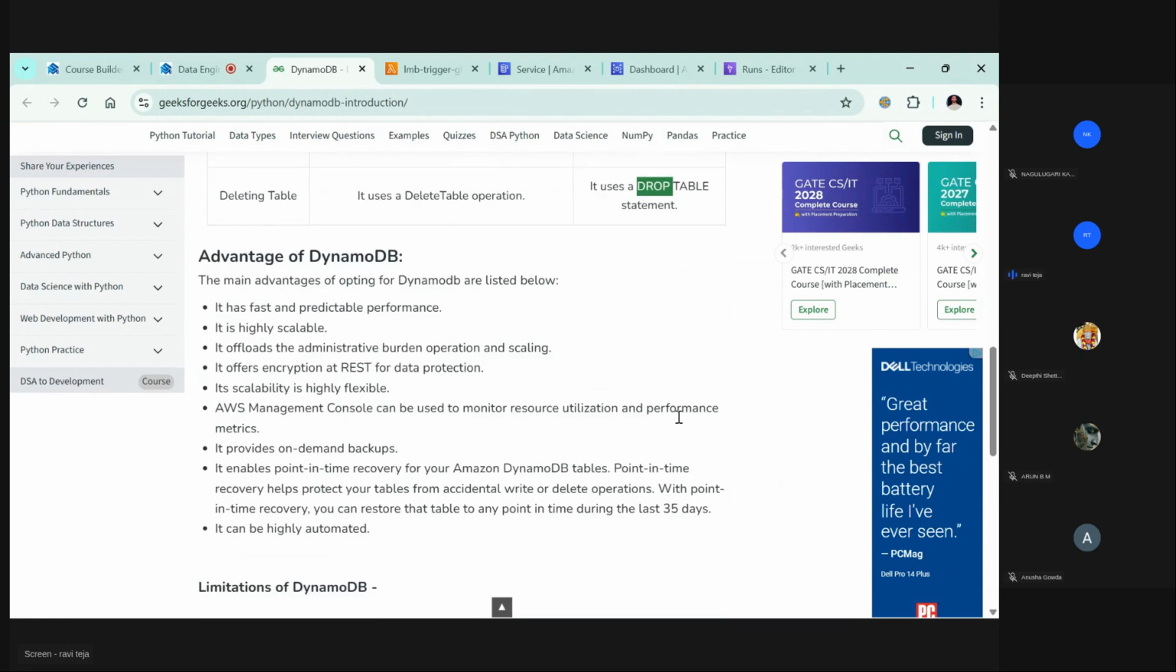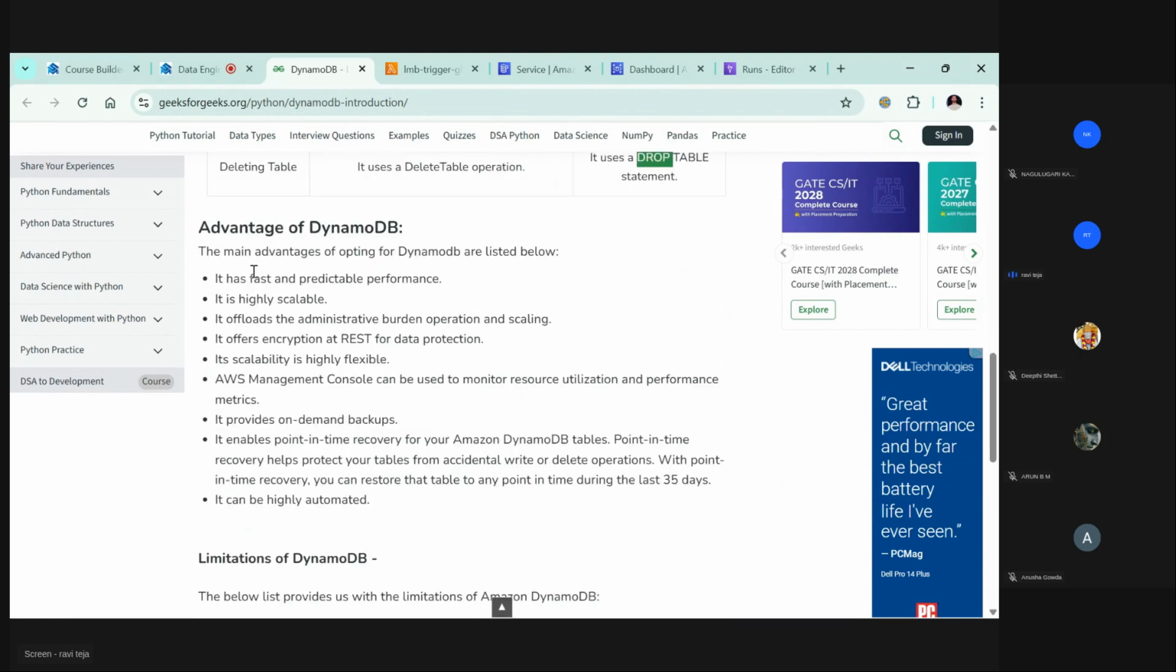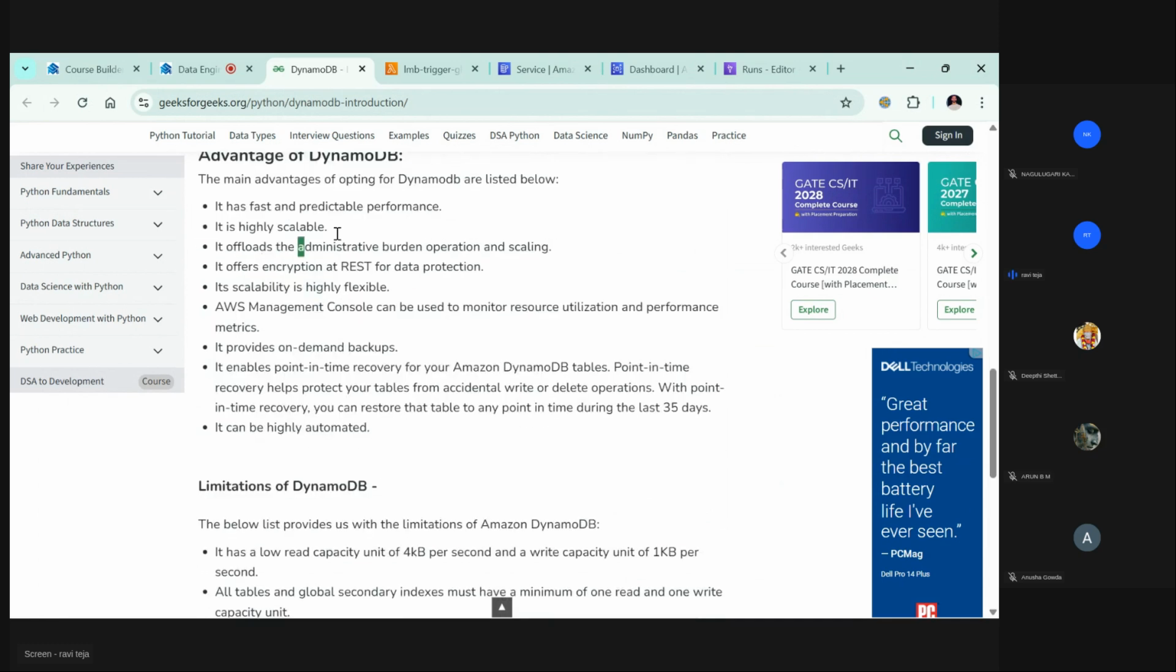Okay. Advantages of DynamoDB. Let's see. Yes, fast and predictable performance. Fast. Okay. Remember this word, fast. Okay, and highly scalable. Highly scalable. Okay, and offloads administrative burden for operational scaling.